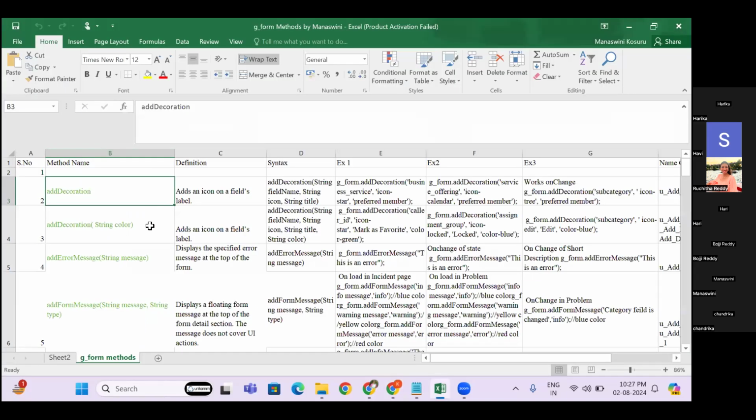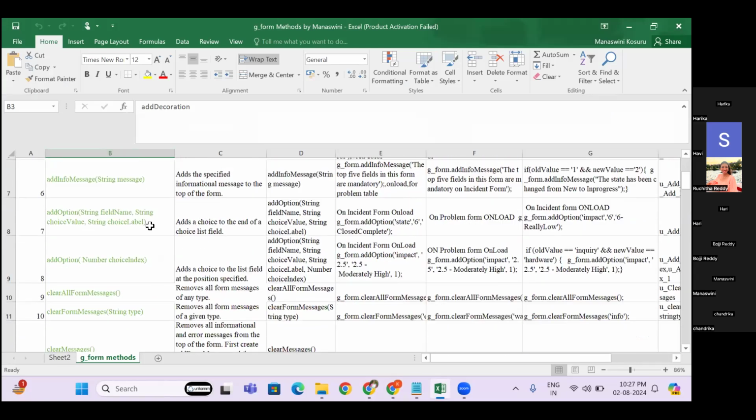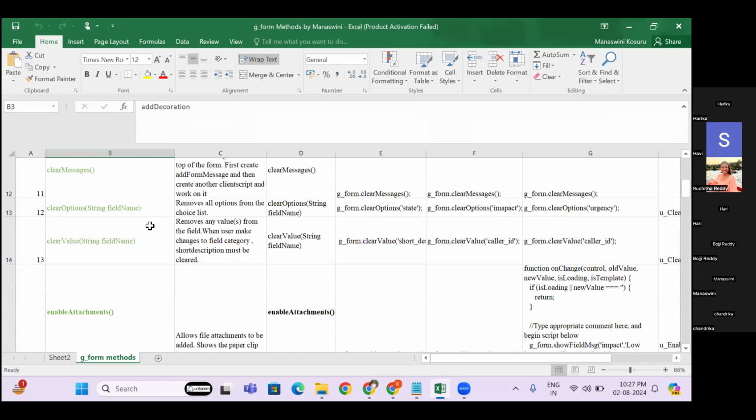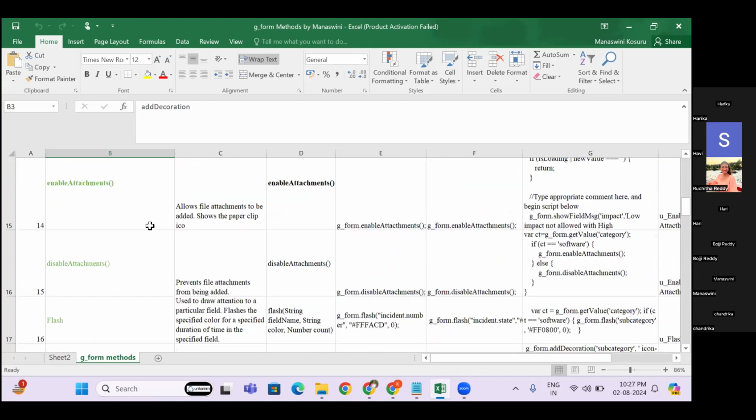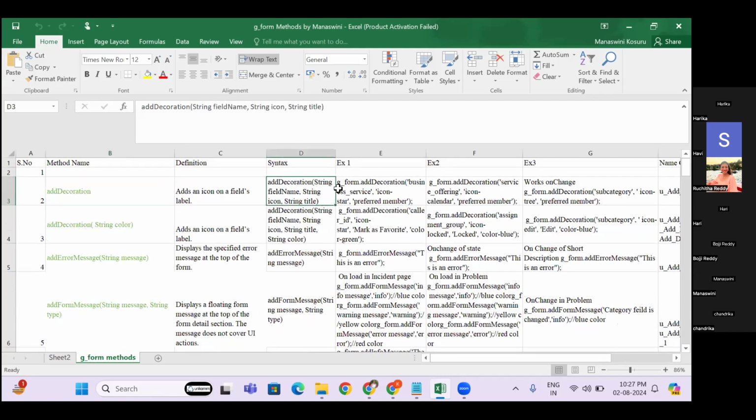Let me just show. So yeah, you can actually try all these methods, the g_form methods. You also have a syntax over here and an example where you can do this on your instance as well. Can you show one or two for me so they can understand that? Yeah, sure. Let's take this add decoration, the first method.